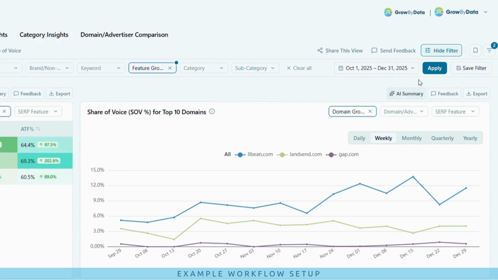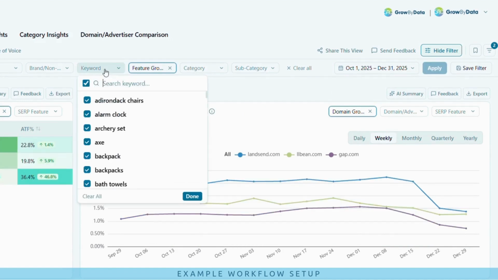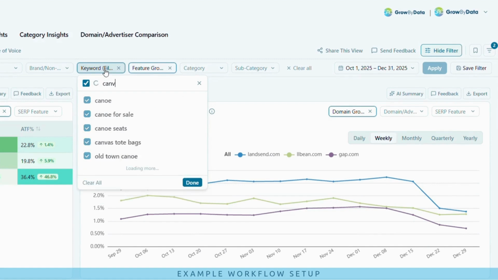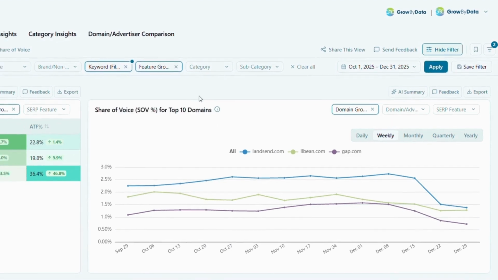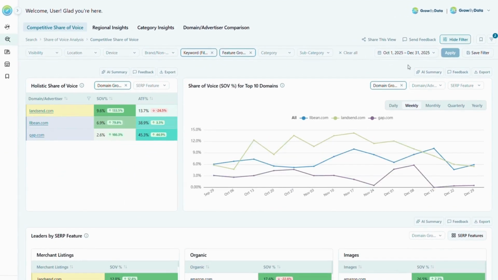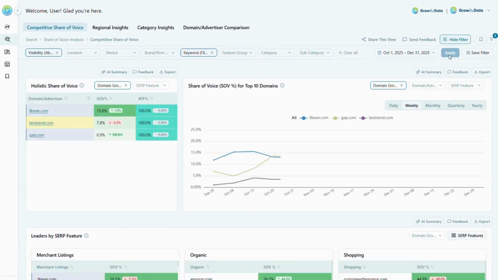Now look at how your organic presence compared to the core competitors. You may want to drill down into a specific product type. And as a last check, you may want to understand your holistic positioning only above the fold.